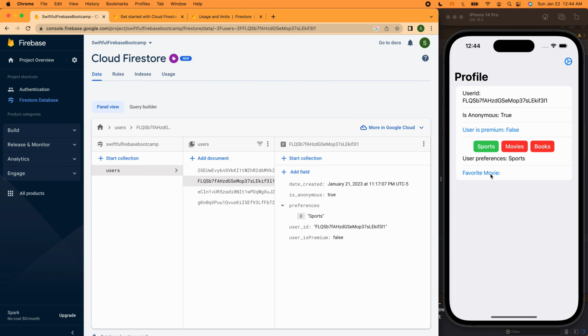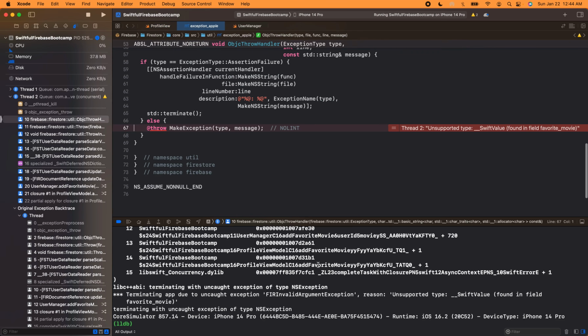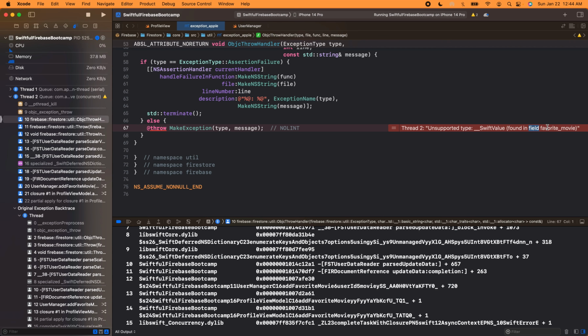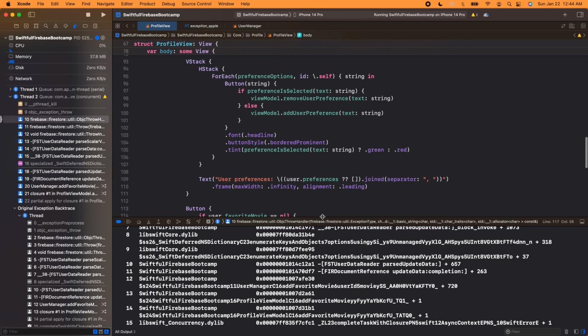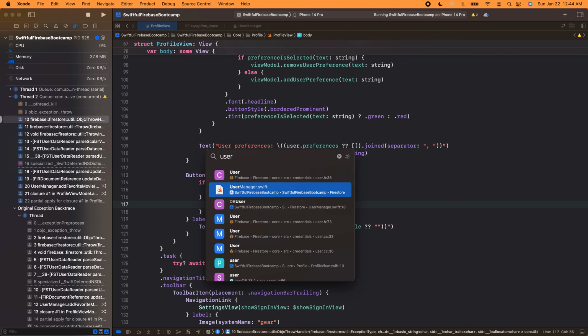Favorite movie. If I click this, it hopefully adds a movie, and it looks like it did not. Oh, we crashed our app. All right. Good job, guys. Unsupported type, favorite movie. So it looks like we need to change the type that we're uploading in our function. So let's go to our user manager.